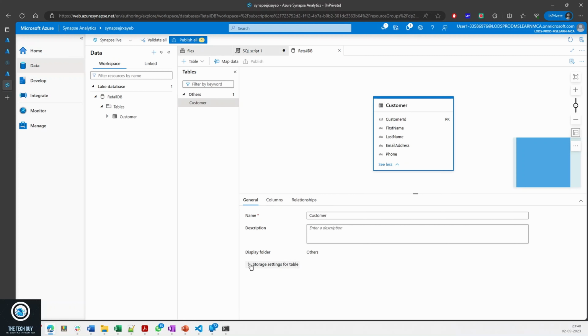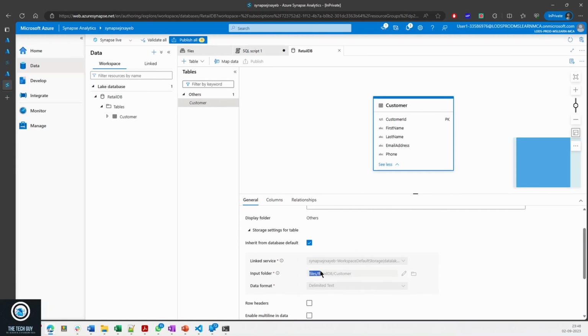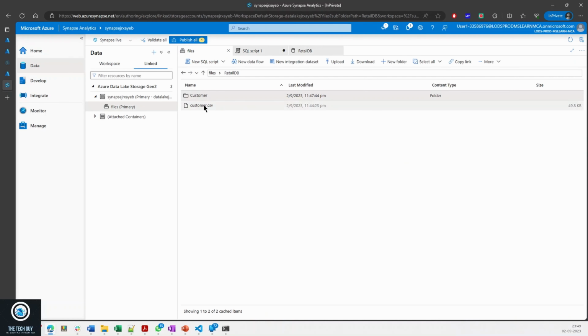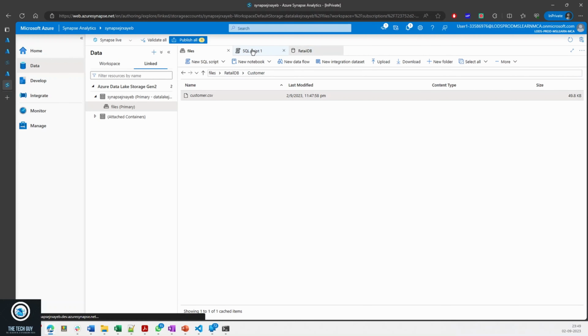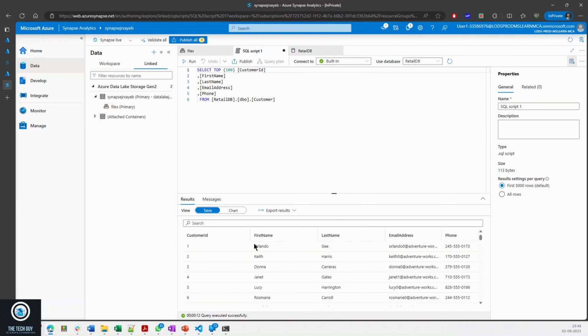I click on this and the storage setting I see in files. I have a retail DB folder. In retail DB folder, I'm expecting a customer folder. I can edit it also when creating. Now, what I was doing is I'd really created customer.csv in retail DB. So now what I did is I created customer folder in retail DB and I uploaded the customer.csv in the customer folder.